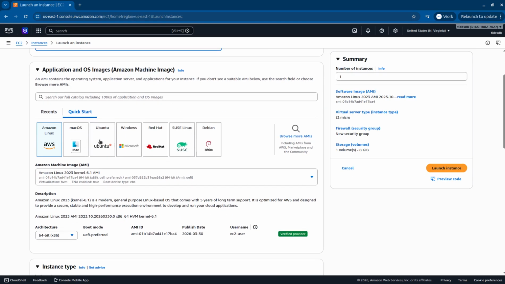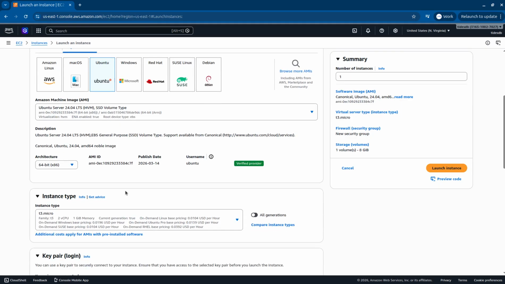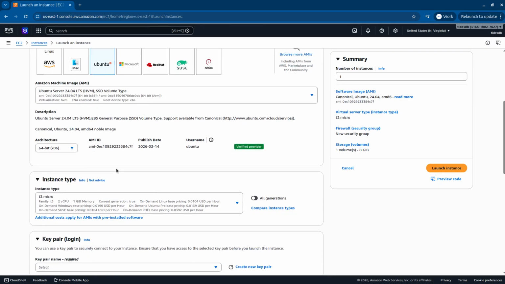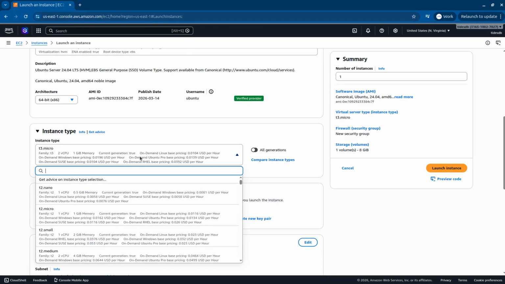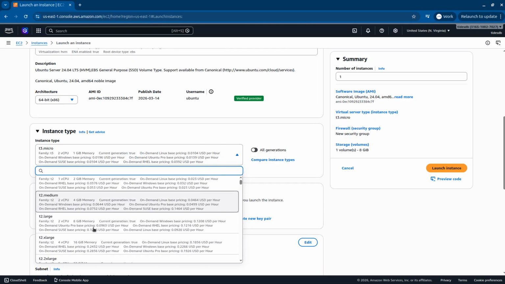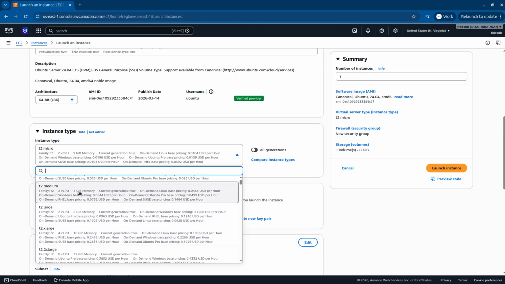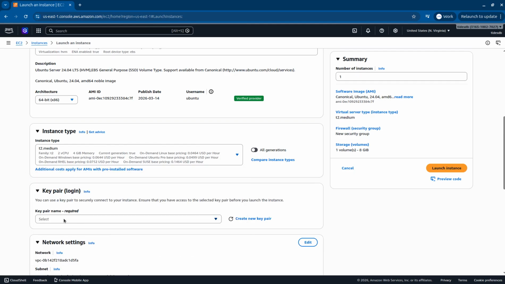Okay, for this example we'll be using Ubuntu 24.04 Ubuntu server, though the server that you can choose is really any. Obviously, if you're going to be using this server for a website or something, you might want to be using a larger server, but in our case we'll just use a medium. This is just an example.